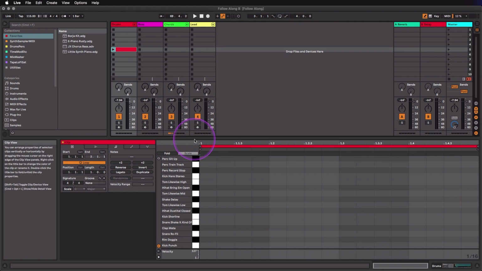Down here in the clip view, notice how Live puts the names of the drums next to the piano notes for us. By default, this clip is 1 bar in length, as we can see over here on the left. And if we look in the bottom right, our grid defaults to 1/16. So we see 16th note divisions in the piano roll. 1 bar divided by 16 is going to give us a 16th note grid.